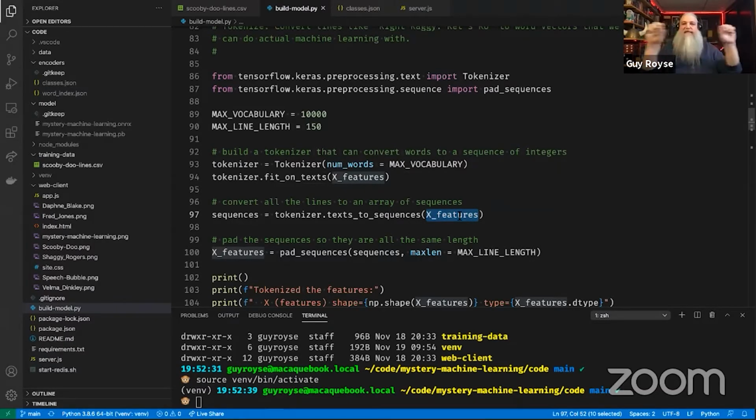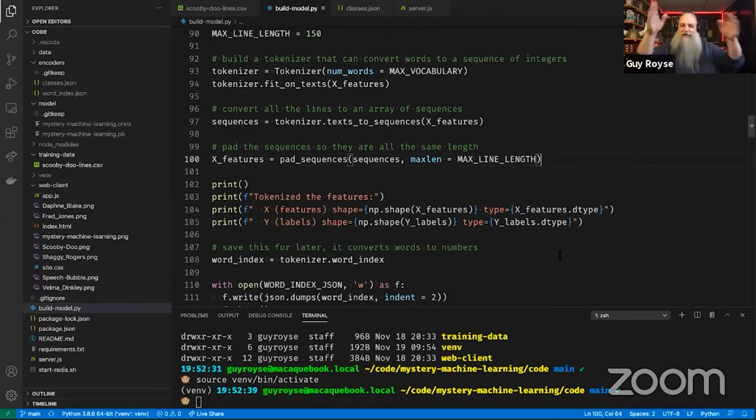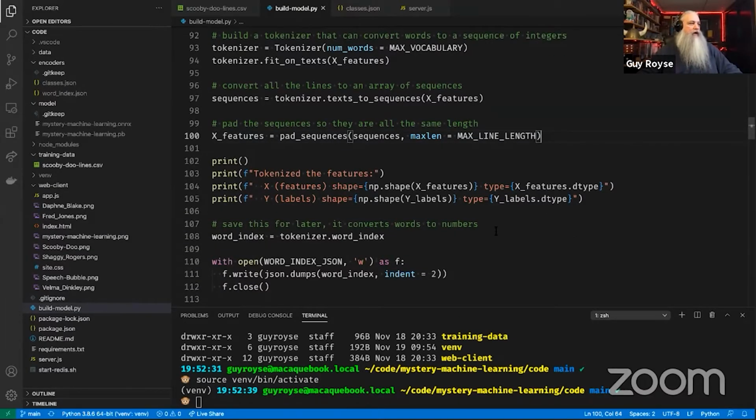And so this is a staggered array. So "Ruh-roh, Raggy" has a width of 3. "I can't see without my glasses" has a width of 6, up to whatever our max line length is, up to 150. And so then we have to pad sequences to put zeros to the left of those, so we have empty words to the left. Now we've got a bunch of even-shaped arrays of all the lines.